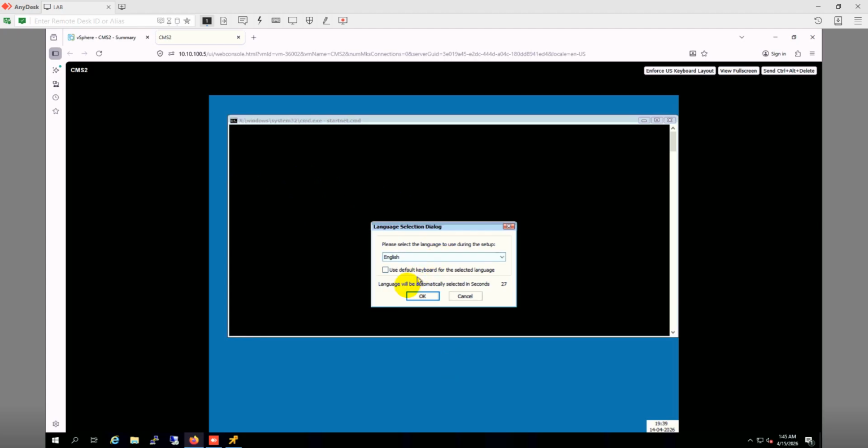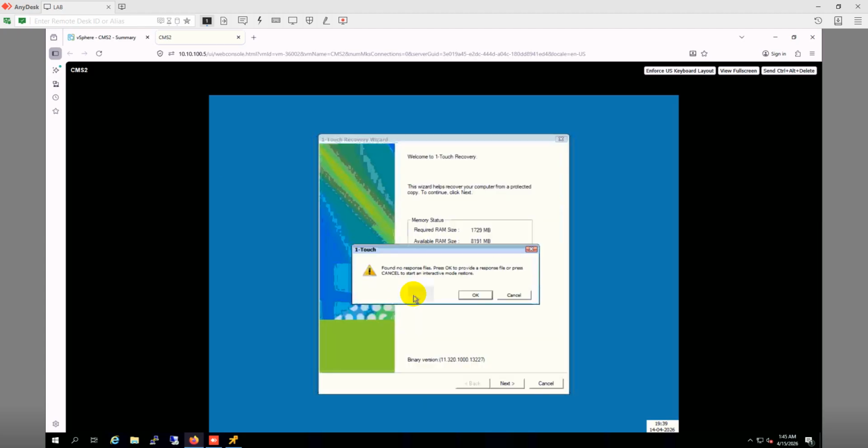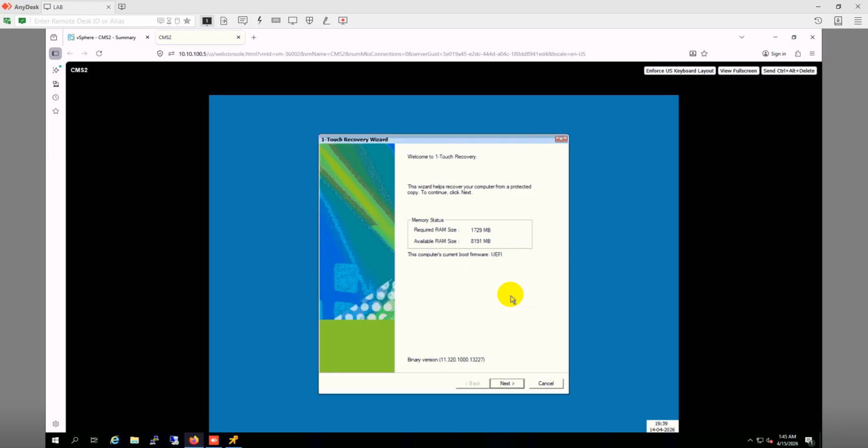Okay, here the language I will choose English. Okay, and there you can attach a response file inside the ISO, but I don't have any response file, so I will click cancel, and I will follow the interactive window. Okay, so the boot mode is UEFI by default. Click next.